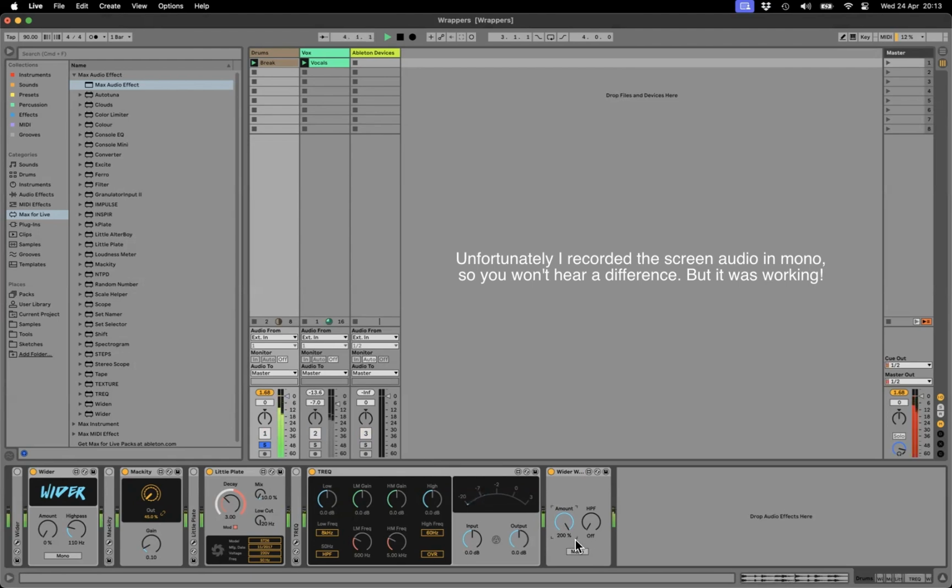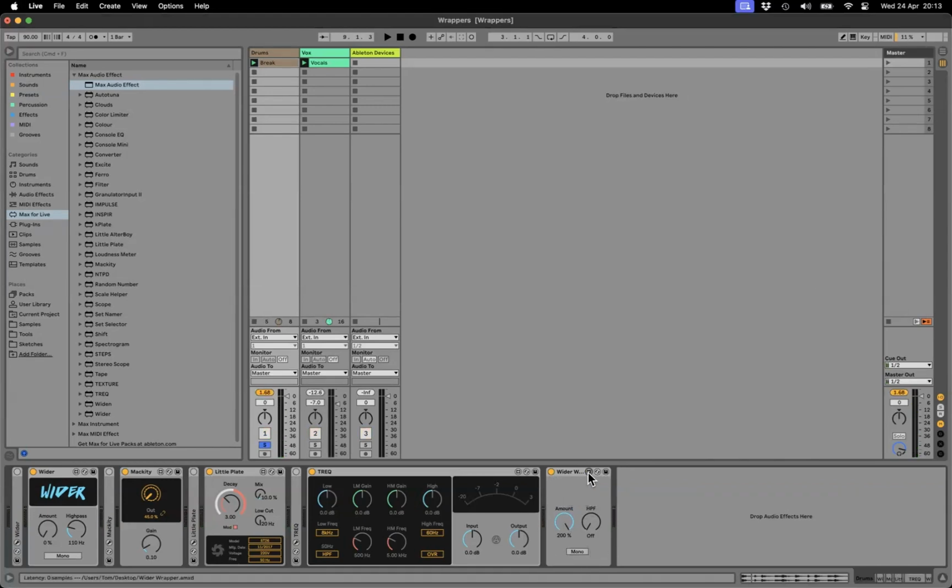Very nice. Wide. And I can check that it's working in mono. So, boom, that's working. Really is as simple as that to build a wrapper.